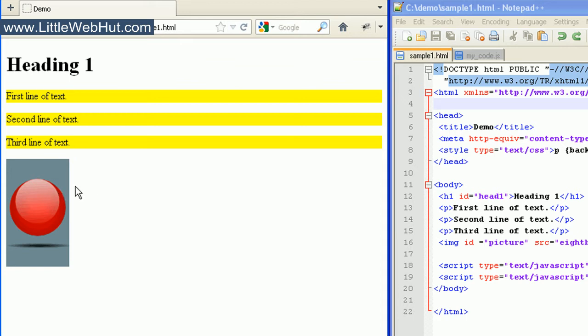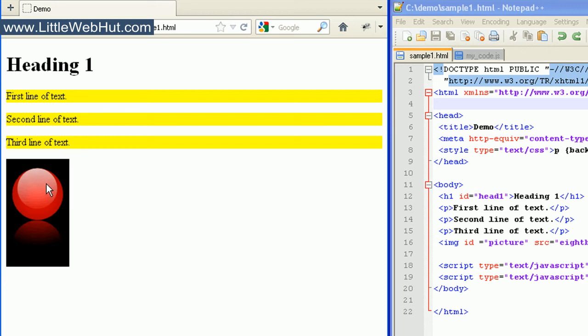And if I click on it again, this image will fade out and another one will appear. And then if I click on it one more time, the original image of the 8-ball comes back.